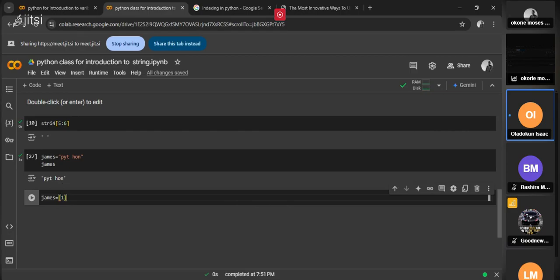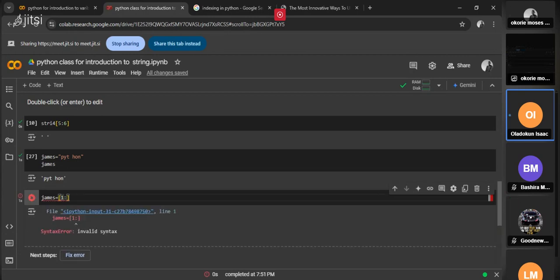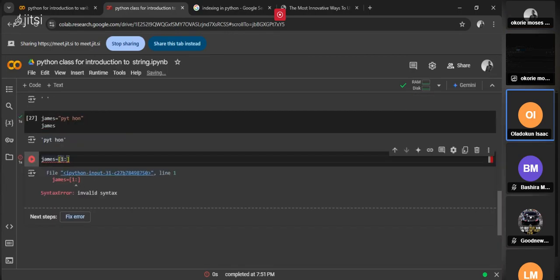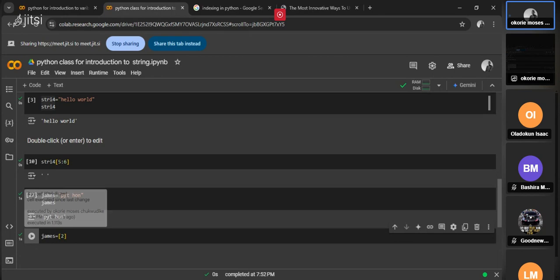Can you try to slice any part of the string apart from that P? Maybe try and slice that T or something and see if it's going to work. The T. Yes, maybe the T. Okay, let me try the T. 0, 1, 2. It's not wrong. Okay, again.